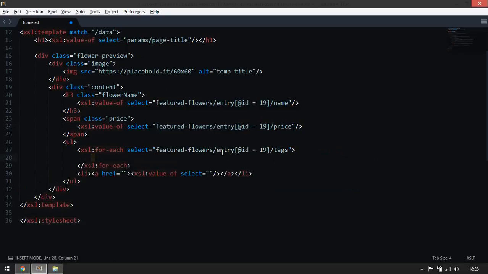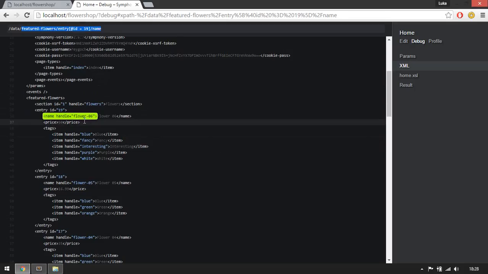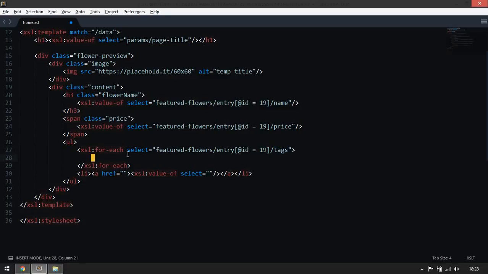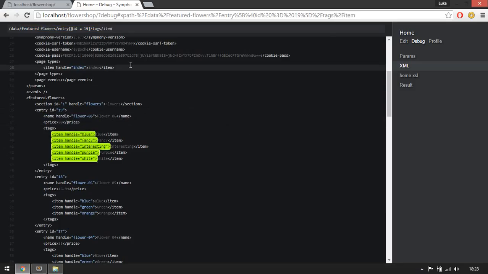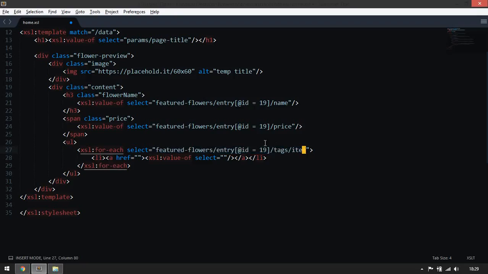But for each is actually quite similar to the template, because it changes our context from the previous one, which is data, into the tags node. So when we are doing stuff within this for each loop, we are currently sitting on the tags node, actually not for each tags, but for each tag's item. So let me just show you quickly. With this we have selected all the items, and now in the for each loop we'll go over each item.